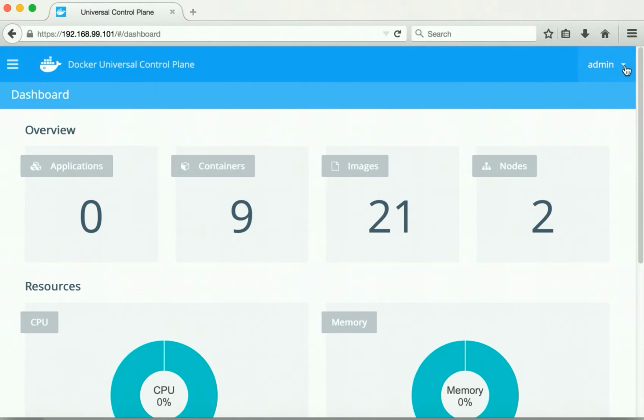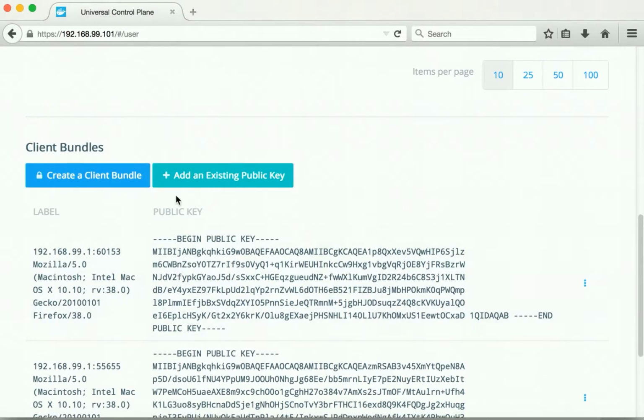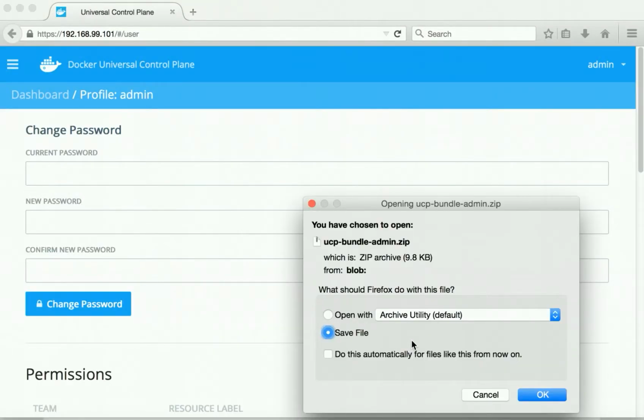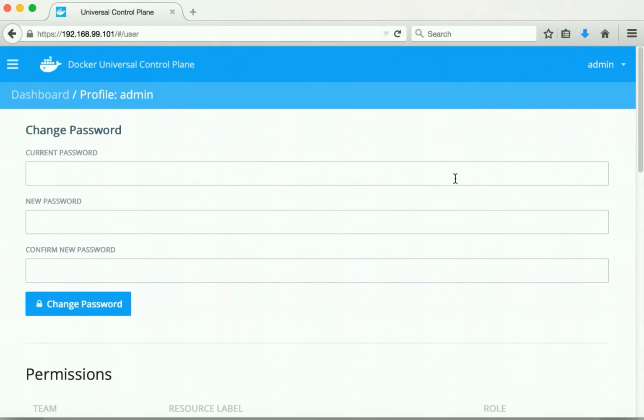Now click admin and select profile. So we are going to download the client bundle and we are going to use this client bundle to access the Docker UCP from our local Docker client. Save the file, click save. So it has got saved.